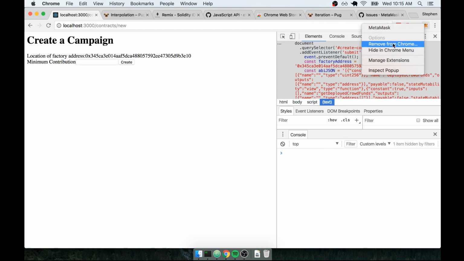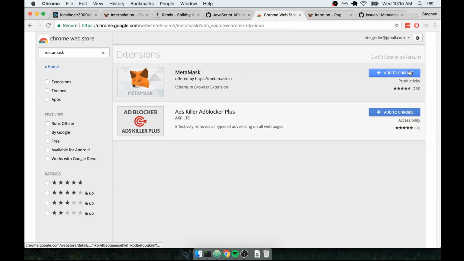All right, so unfortunately, because trying to reset the network didn't work, we have to, you guessed it, reinstall Metamask again.